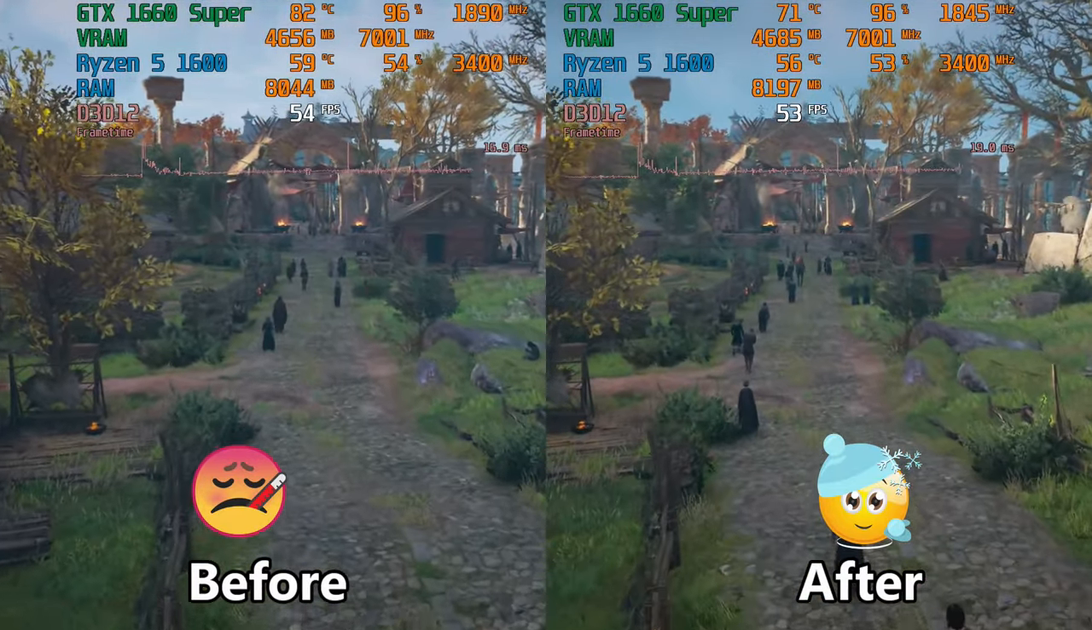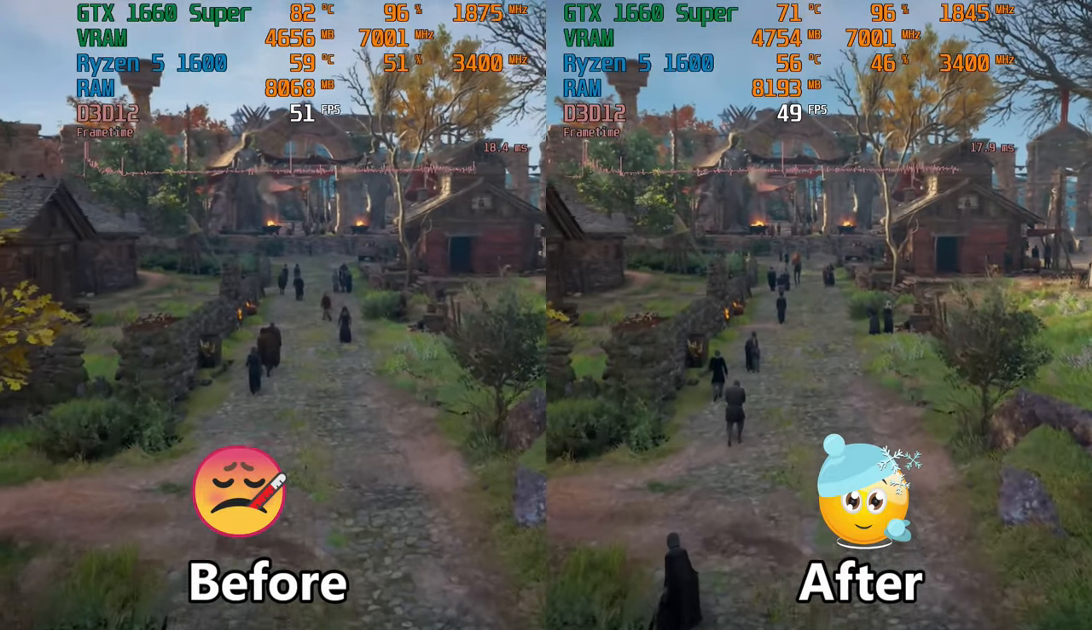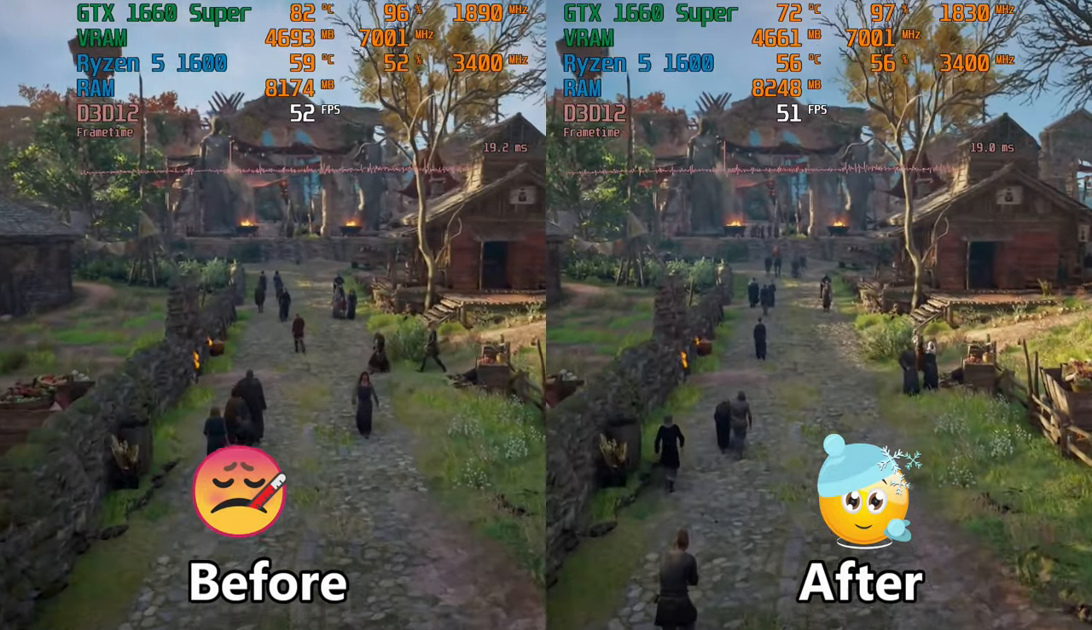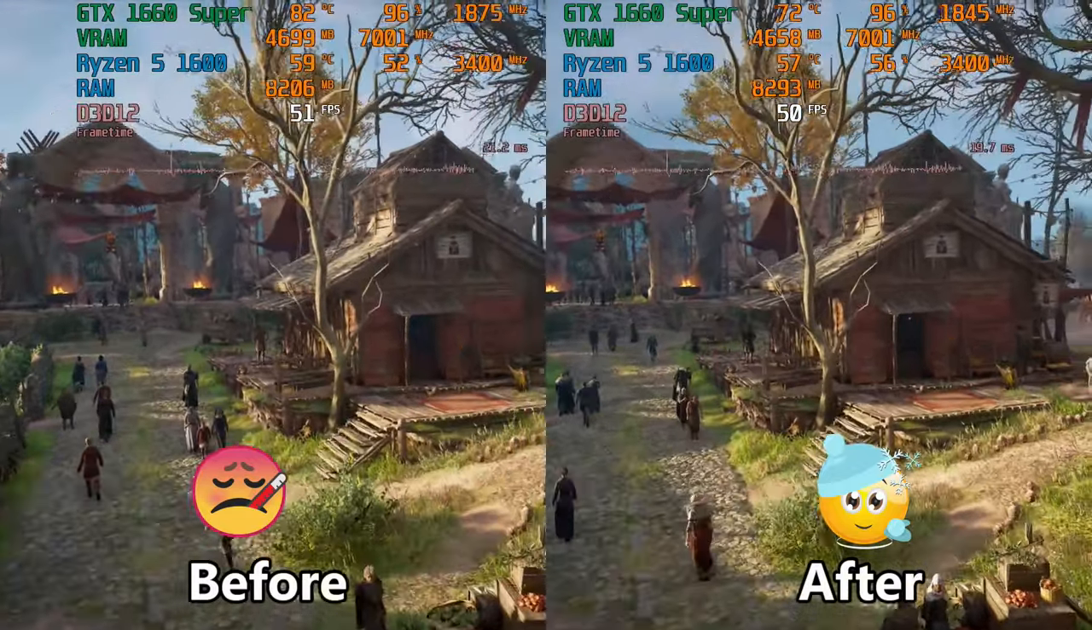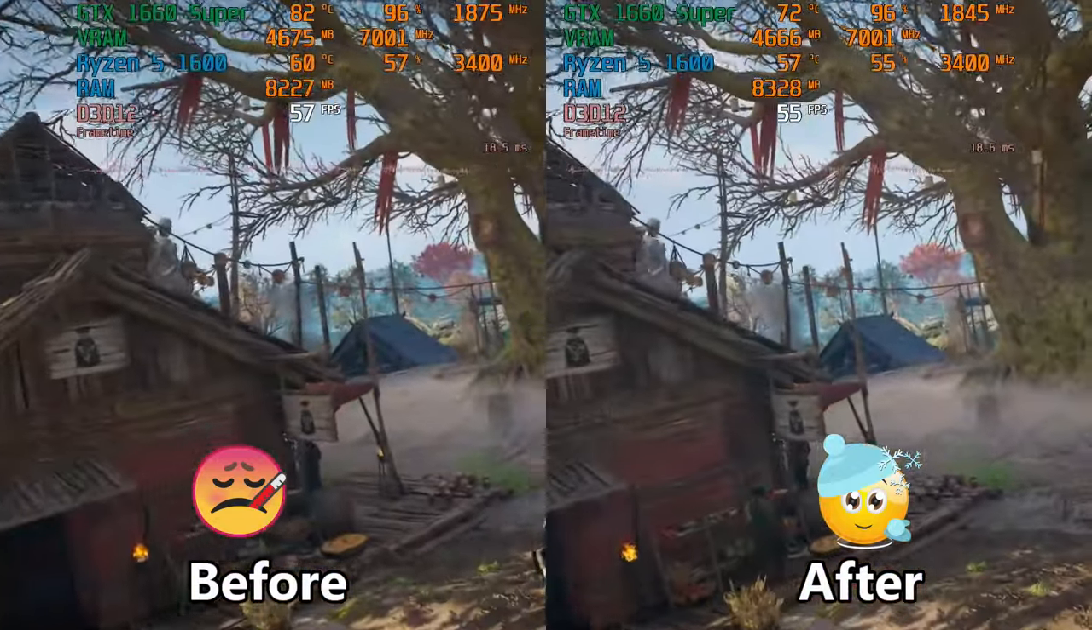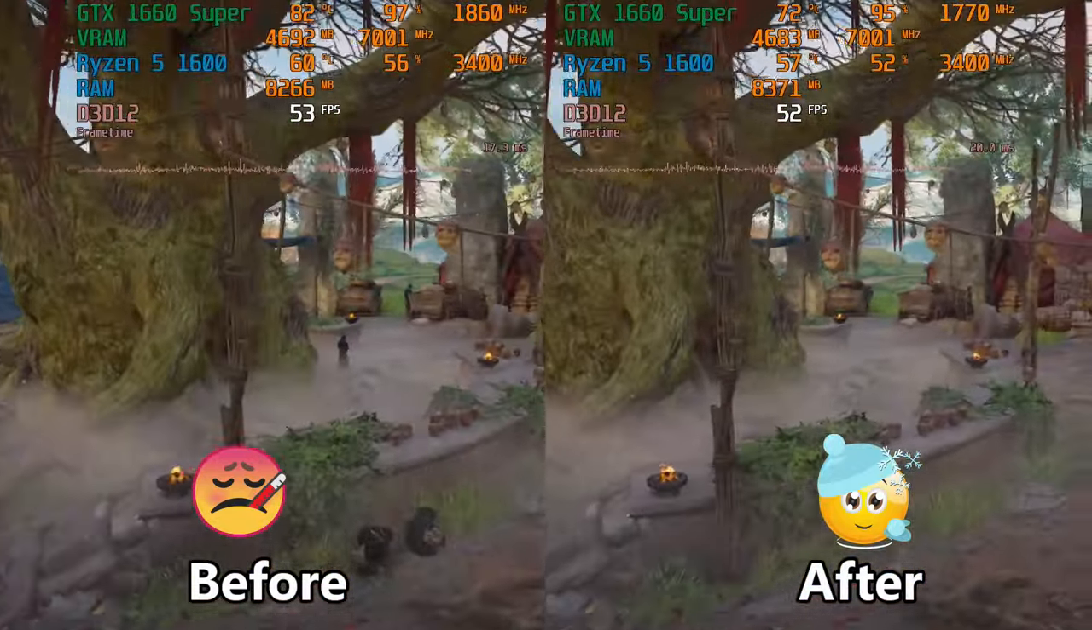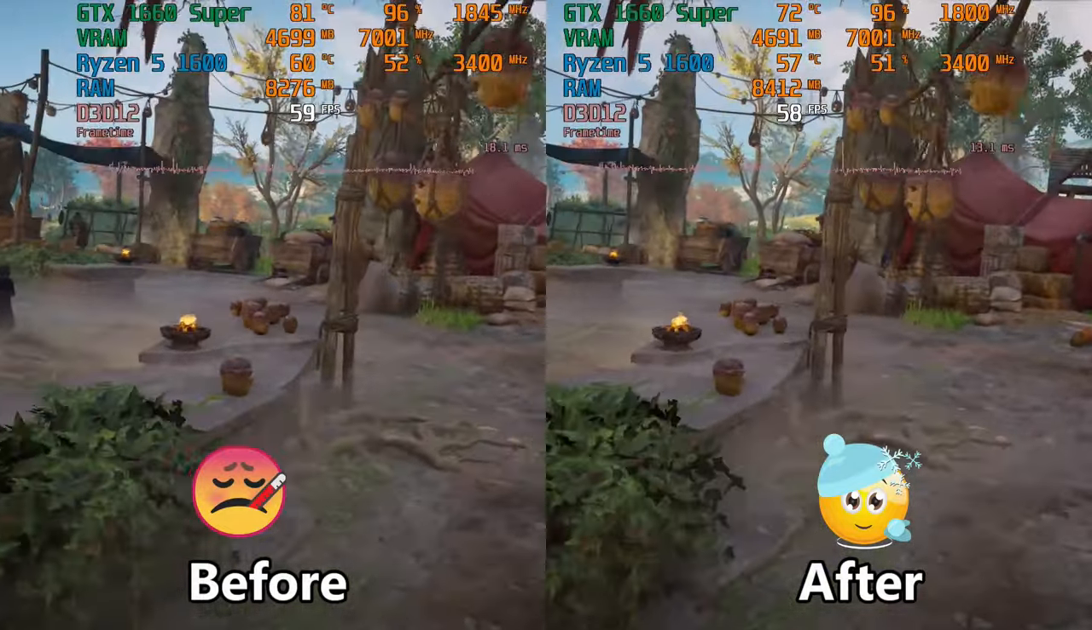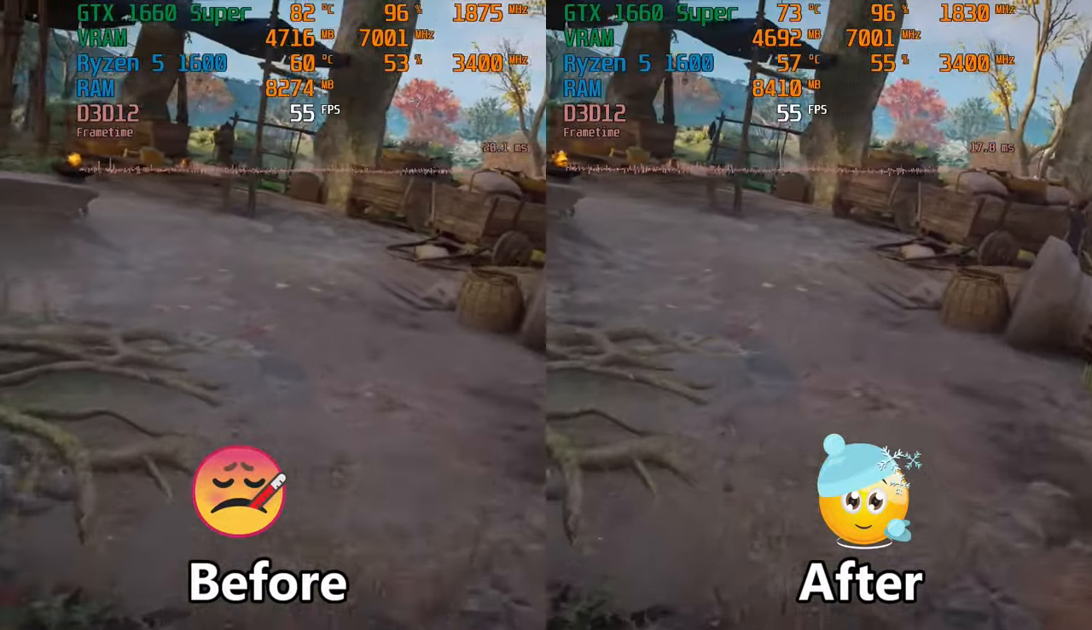So guys, in this video I'm gonna show you how you can decrease your GPU temperature. While playing games, if your GPU temperature is going too high, then you can use this method to decrease your GPU temperature. Okay, so let's start it.